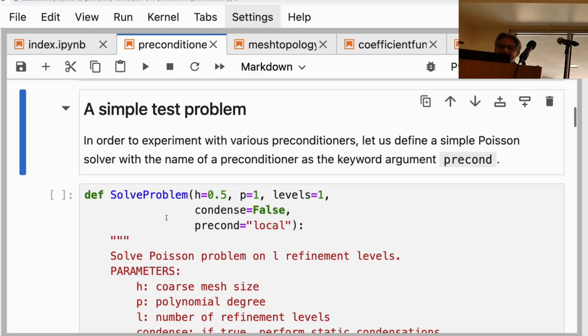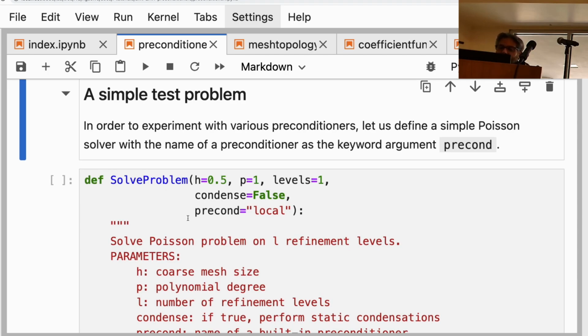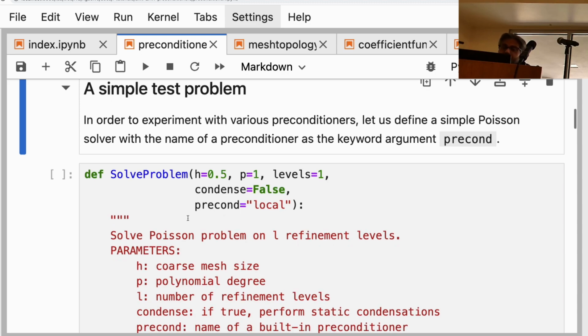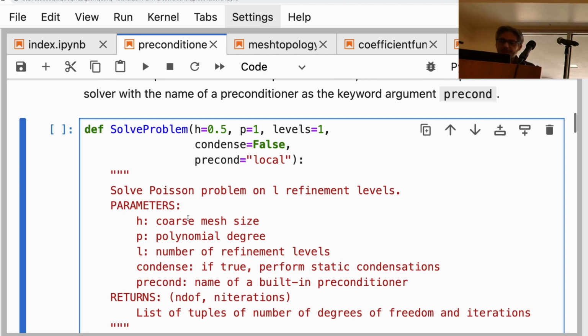Okay, so here's a simple test problem where we solve the Poisson equation. It's put inside a method so that we can keep using it for various mesh sizes, polynomial degrees, and number of refinement levels. You start with a coarse grid and refine a certain number of levels, with static condensation on or off, and whatever preconditioner you like.